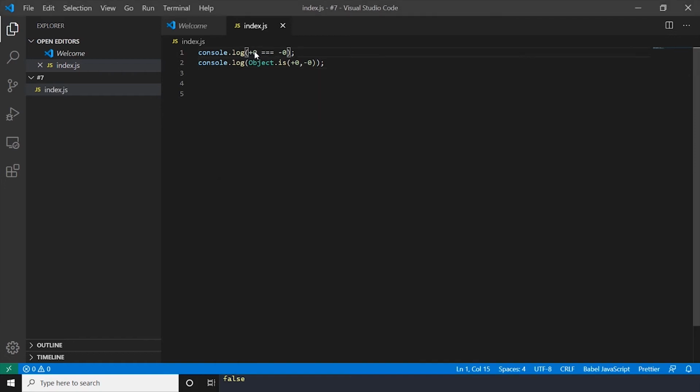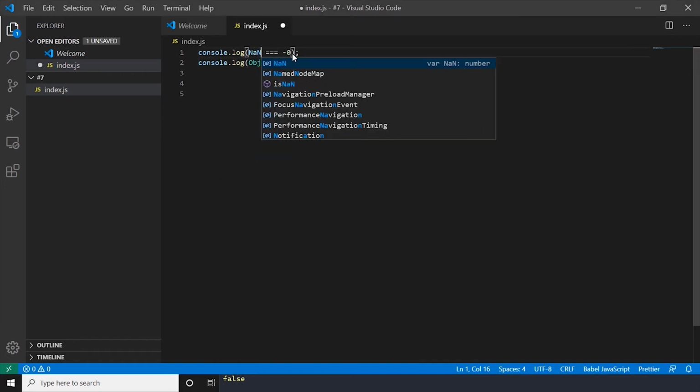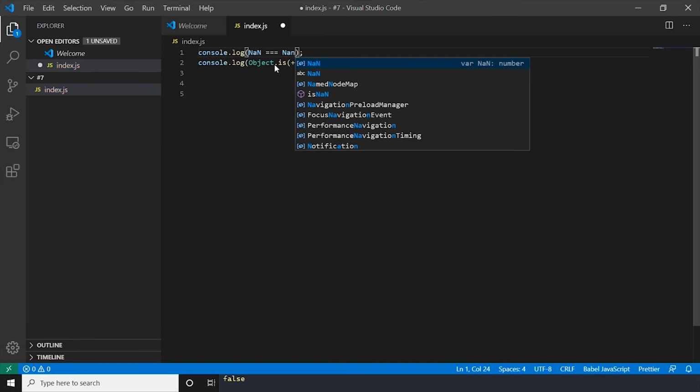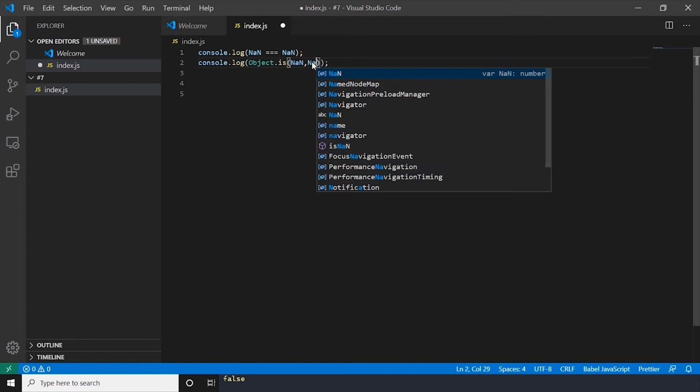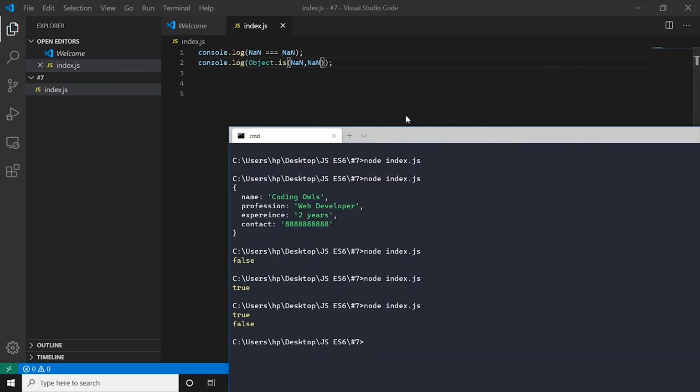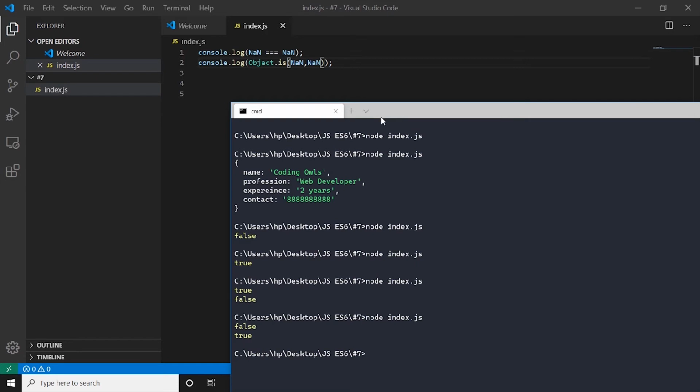Now, also NaN, which is basically not a number, if I save it and, let's change this one too, so that we can have the right output, and run the file, you'll see in triple equals it returns false, but for Object.is it returns true. Well, this is because NaN cannot be equal to NaN, because we are saying not a number is not equal to not a number.